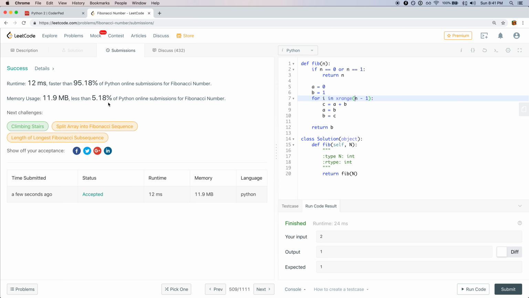But there's an even better solution where there's a closed form for the Fibonacci sequence, and if we use that, we can get a constant time function. But you can take a look at that if you want. But for the purposes of this, this should be good enough.